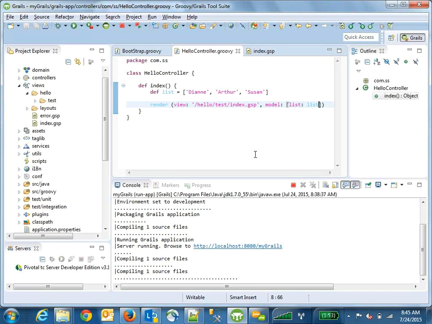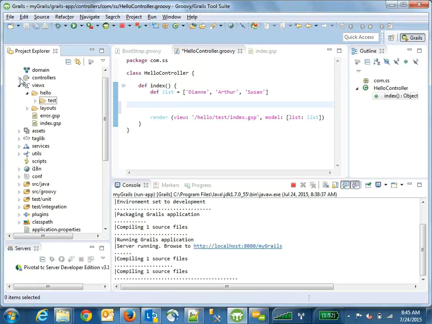So model, so view is the GSP, and then model is again a map of all the data that I want displayed on the view. And then domain is where I would go and declare all my domain objects, and then Grails uses GORM, which is Grails Object Relational Mapping, which makes it easier to do all the database persistence actions.